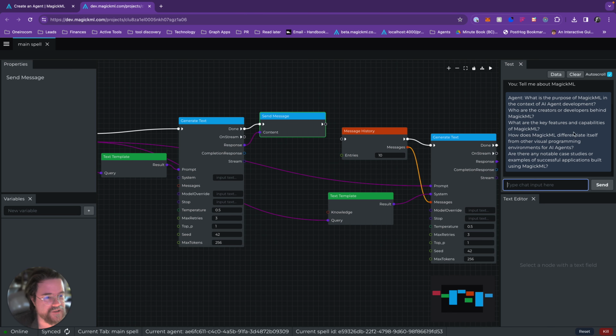What's the purpose of MagickML in the context of AI agent development? Who are the creators? What are the key features? So we'll see we got 5 questions now that could actually all lead to much better results for each one of them querying from our agent's knowledge.